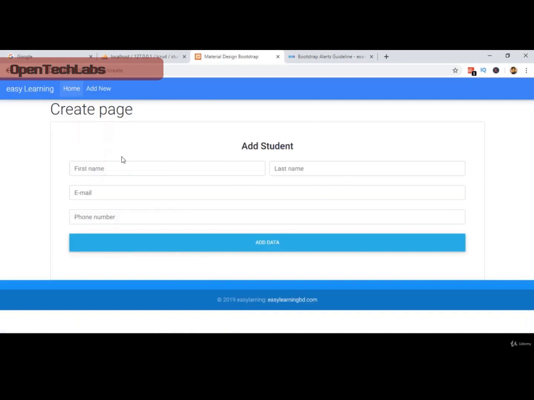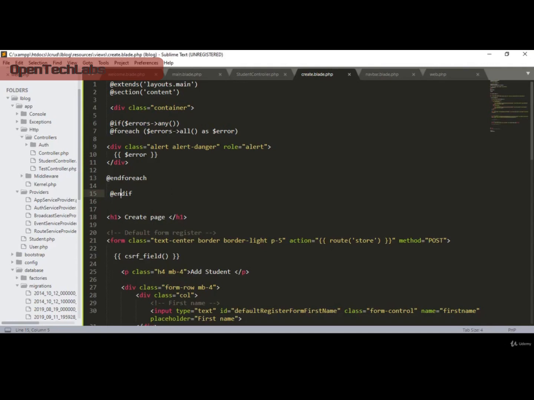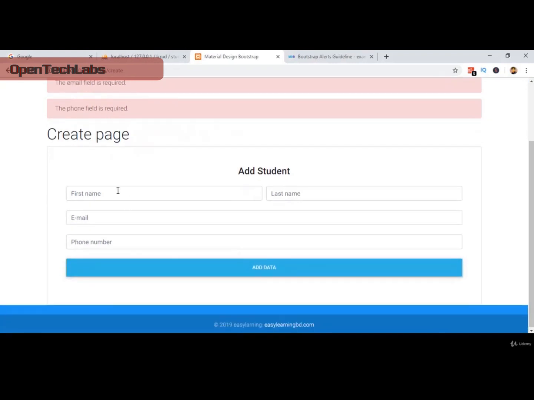yes, perfect. Now I put the fields as empty, and now if you click on add data, yes, now you can see it gets all the errors. That is, the first name is required, the last name is required, the email field is required, and the phone is required. For that reason I defined it as all. It will get all the multiple field errors, and it will print them in that particular position. I hope you can understand it. It perfectly gets all the errors.